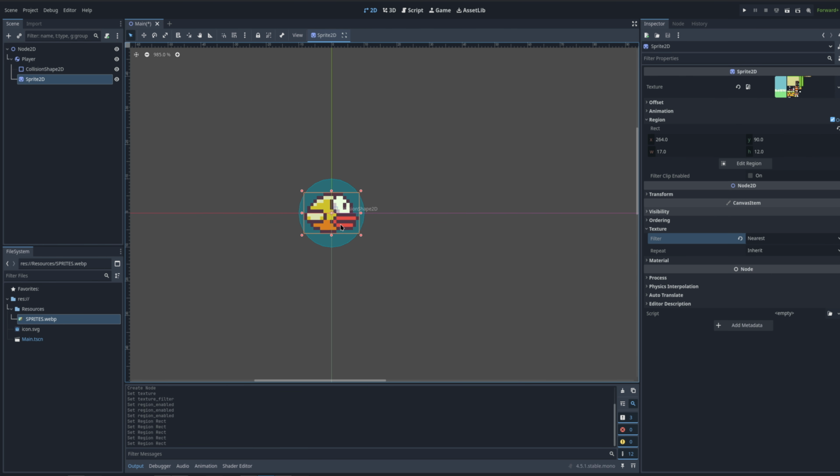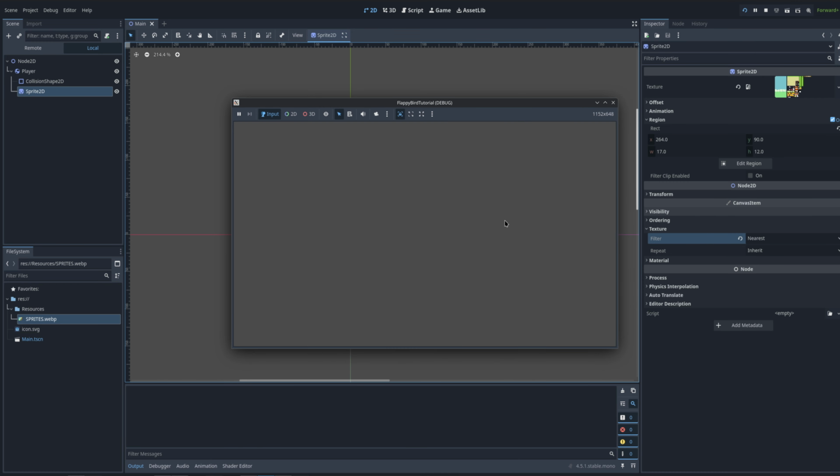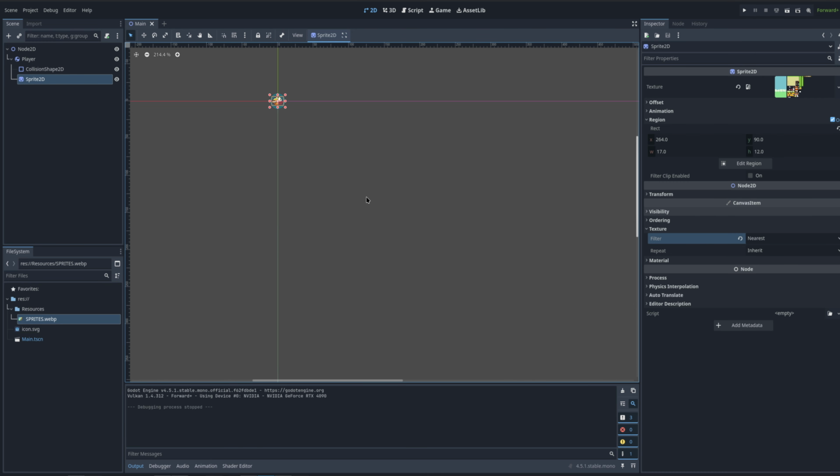For now though, we have a player. It's quite something, isn't it? If we play the game now, we'll be able to see that we have a player that falls down on the edge of the screen. It's a start, but it's maybe still not entirely great.